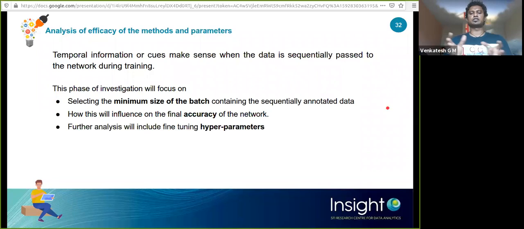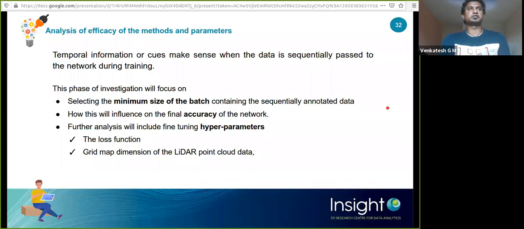And when we include this temporal layer along with the baseline network, we have to again fine tune a few of the parameters which was previously used. So which includes what loss functions we can make use of, and then what are the grid map dimensions which can be employed for the LIDAR point cloud conversion. And the other, again, we have different optimizers. So these are the different options.